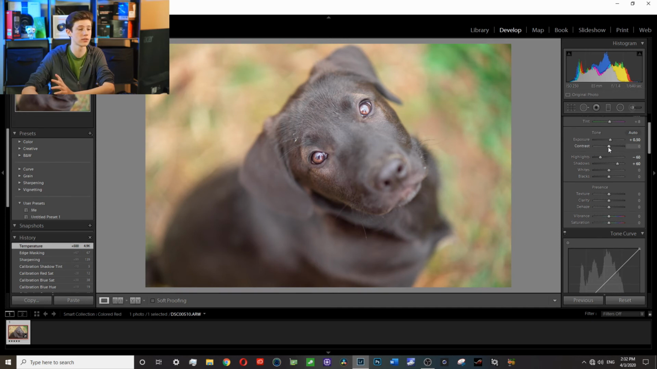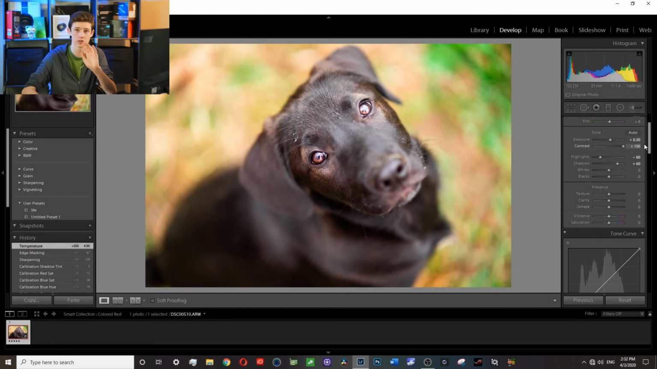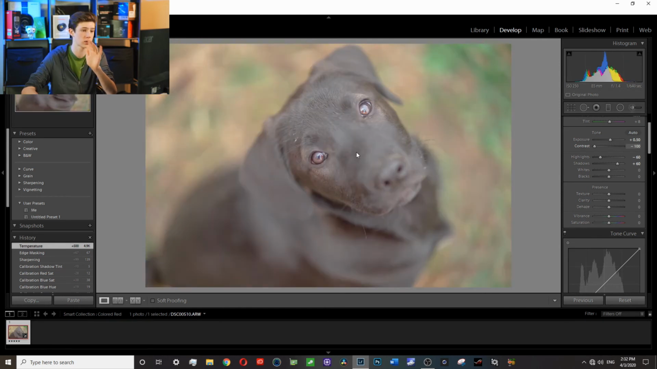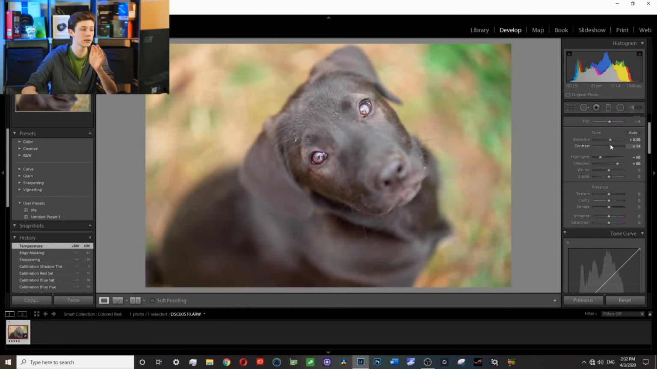Contrast is going to adjust contrast. As you slide it up, you see that the contrast is super high. We slide it down, you see it's really low. I like to add a little bit of contrast usually. So for this image, I might add it to 10.